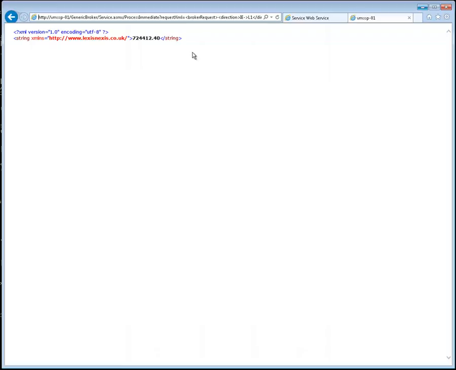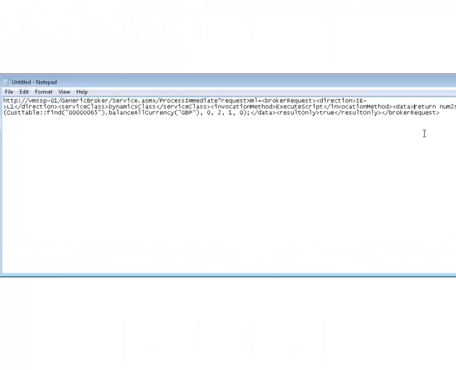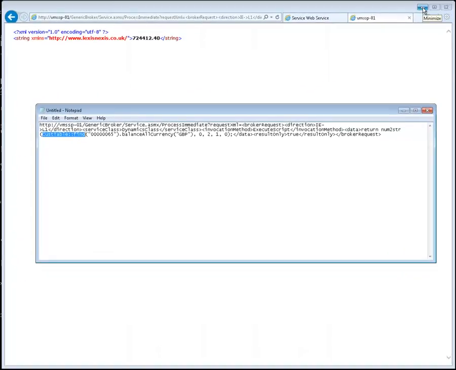Okay, that executed relatively quickly, and we can see that we have a return result of 724,000. But what this means will probably become a little bit more clear once we have a look at the X++ that got executed. The X++ that got executed is highlighted here between the data tags, and as you can see, what I'm doing here is a number to string conversion, and we're invoking a static method on the CustTable. Let's go ahead and have a look at that particular code within the AOS.